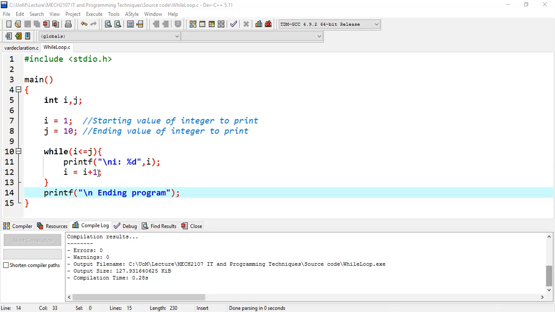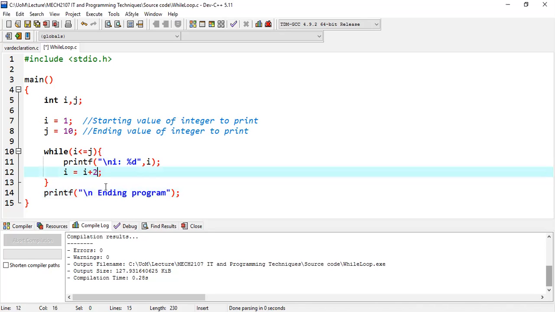Now, for example, if I say here plus 2, this is going to increment it by 2. So what happens here, it will start with a value of 1, and then it's going to print 1, 3, 5, 7, 9. It won't print 10, so it's only odd values. Yeah, so these are variations you can just check in your code.